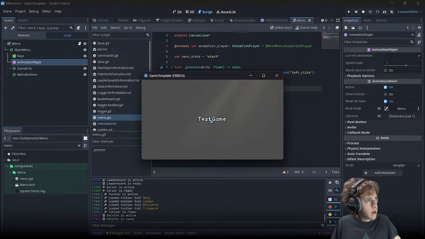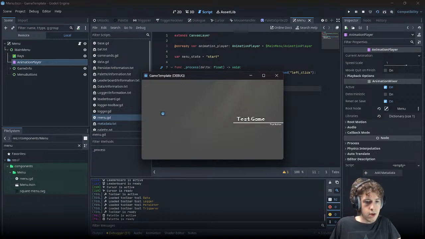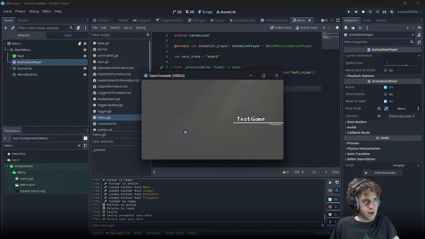So if I go into the scene, we have test game. I can click down, and then it does the animation to the right there. And I'm also going to want the 4 buttons to pop up on the left side as well. And then I guess that'll be the next thing I handle. And then once I do that, I can start doing the quit functionality because that would be easy. And then options and credits.